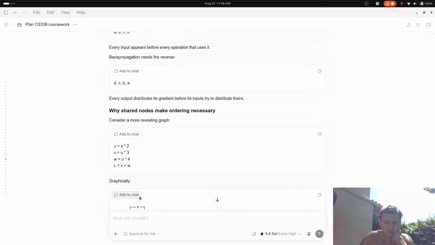Consider a more revealing graph. So we have u is equal to 2x, v is equal to 3u, w is equal to 4u, and L is equal to v plus w. So if we accumulate here, v is equal to 6x, w is equal to 8x, L is equal to 6x plus 8x equal to 14x. So dL/dx is equal to 14.